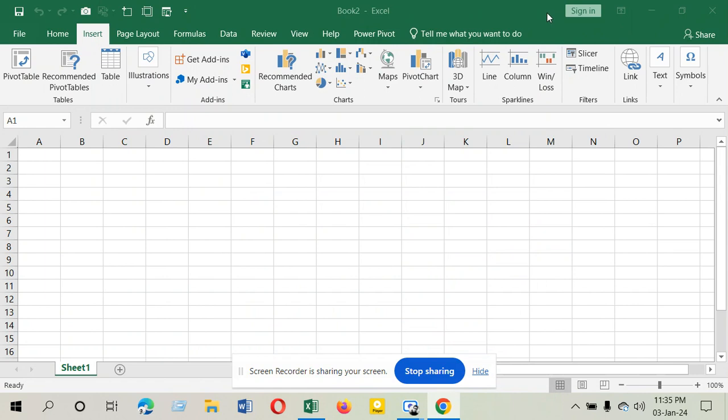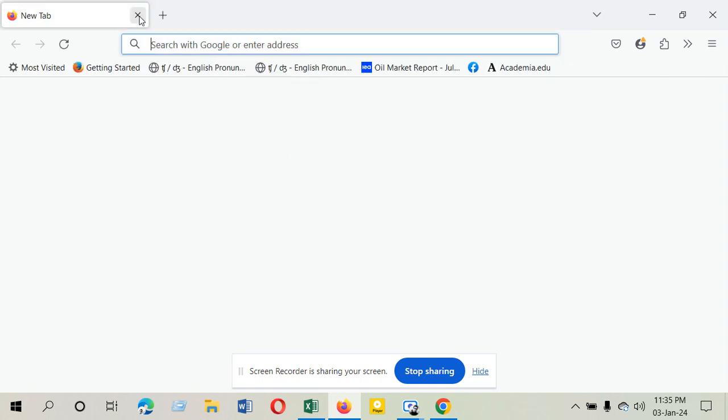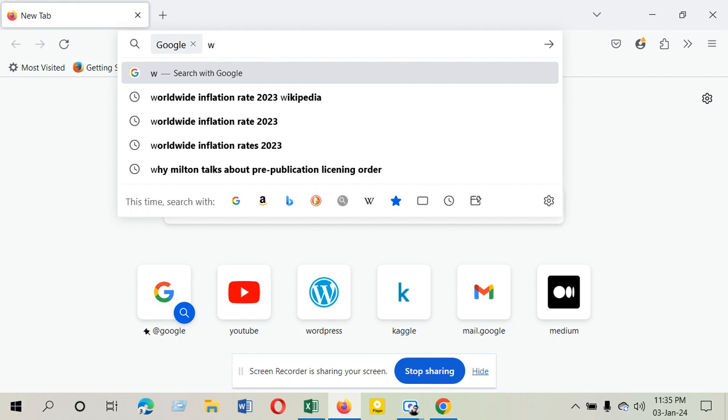The video is on the process of making a link using MS Excel, and another part is how to present data easily using the slicer option in MS Excel. For this, I have to click on Firefox. So I have to collect data. I am going to collect data from Wikipedia and my search term is worldwide inflation rate 2023.